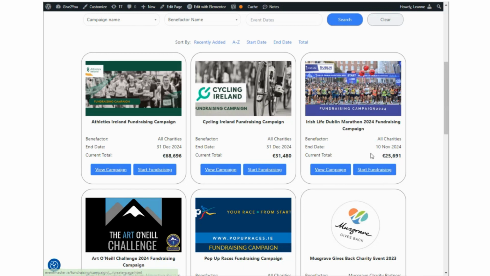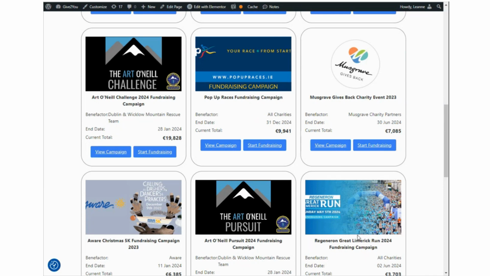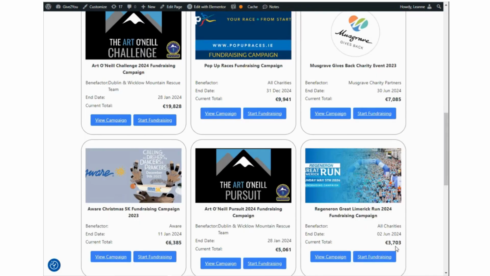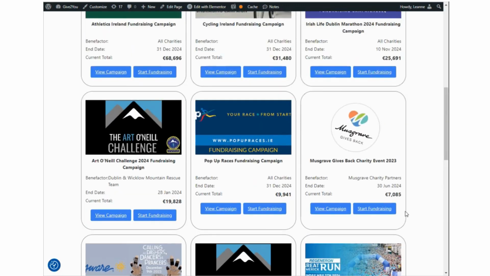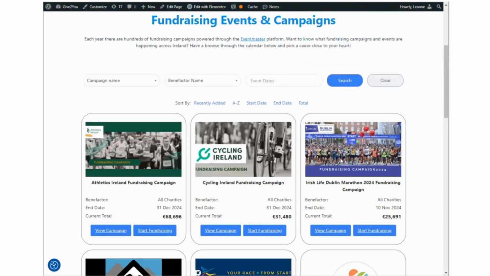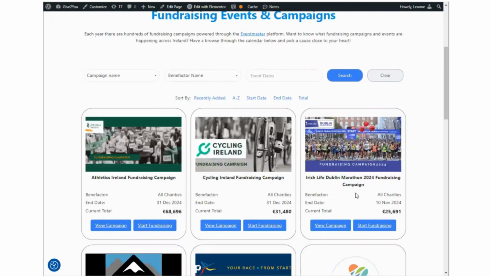So there's the default campaign, which a lot of events would have on it as well. But for any custom campaigns, like we would have seen, the Great Limerick Run would be a permanent event as well, but they have a custom fundraising campaign. I think they had over 200,000 fundraised last year alone in the 2023 event. So it's totally free to add on fundraising to the event and can have huge implications for your event visibility. So your event would be on this calendar as well.